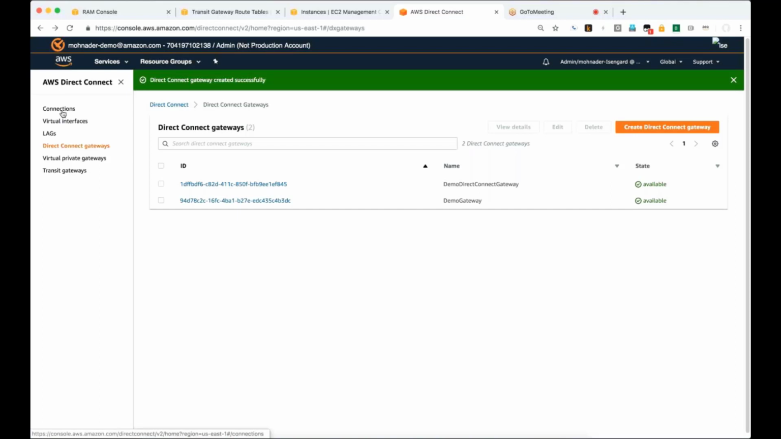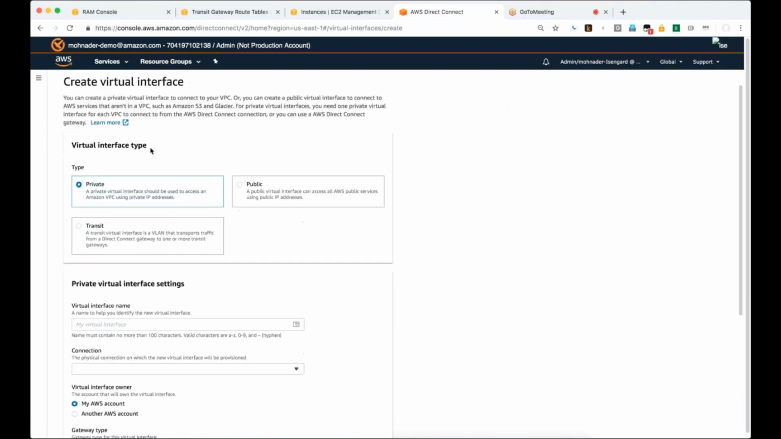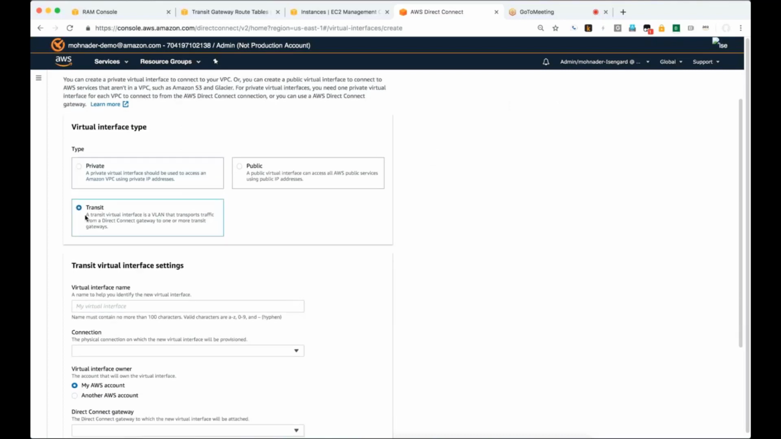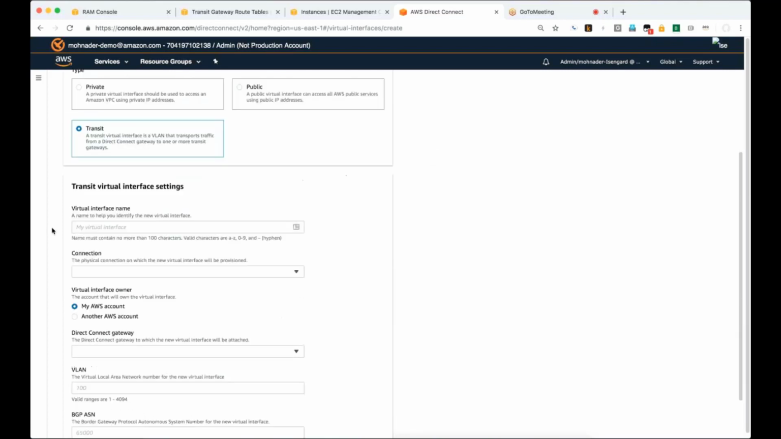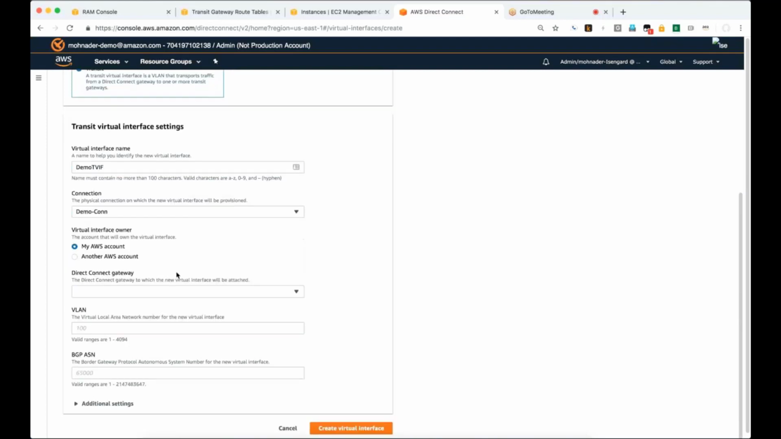Now your next step is to create a transit VIF, which is basically the VIF. Again, I already have one created, which I did just to save time on the demo, but generally you can go through the steps of creating a VIF. You go and create a virtual interface, select transit as the type, and give it a name, like demo VIF. You select a connection. You already have an existing connection, so you just select the demo connection.